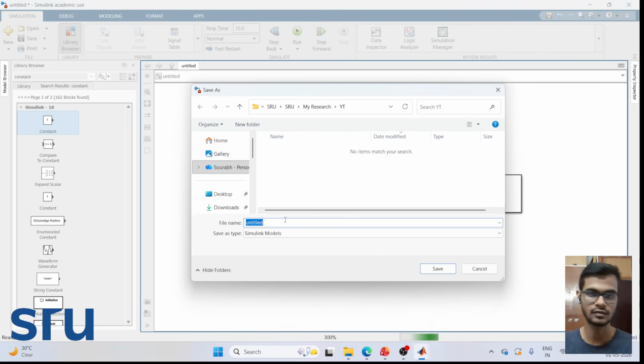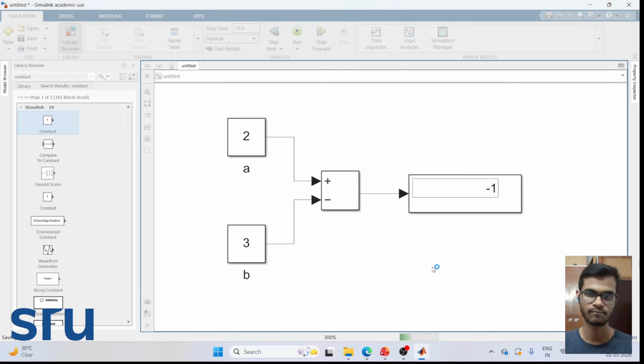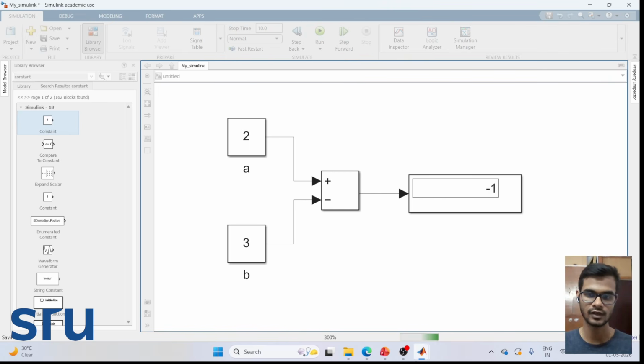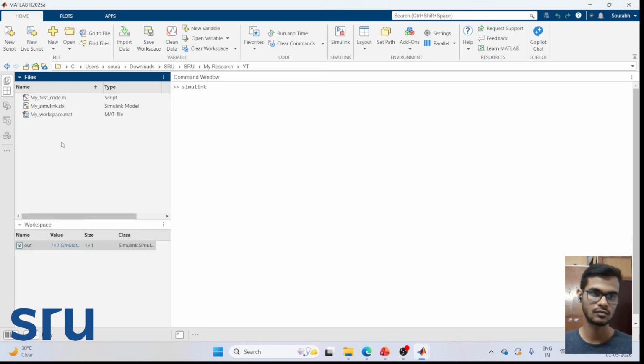Yeah. So like this, you can save this model also for future purposes. You can save this as mysimulink and you can save it. So after saving, you can see this model has also appeared in this folder, mysimulink.slx.